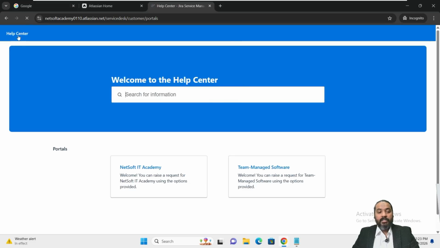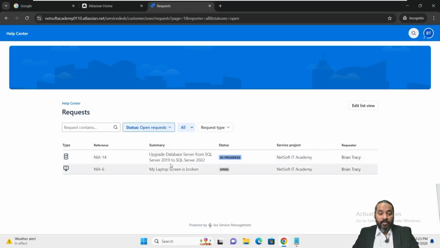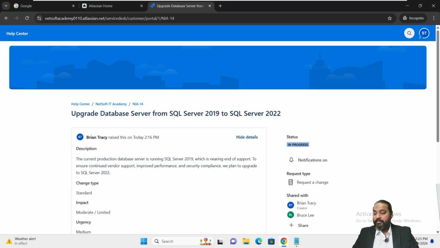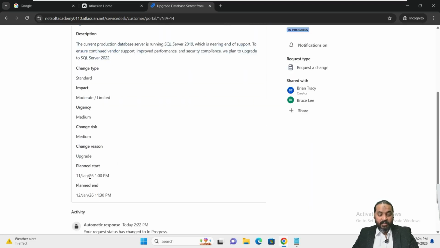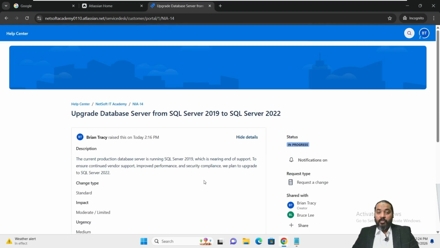Here you are in Help Center page or Help Center portal. Click on top right corner, profile and click on request. Here you will see a change request is there. Click on this. Okay, status is in progress. These are the details. Planned date is updated. Okay. So we have reviewed all the details.